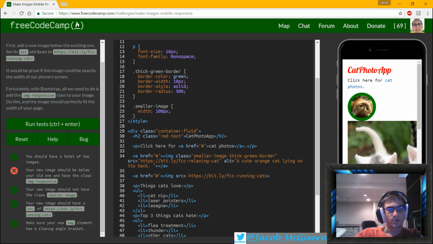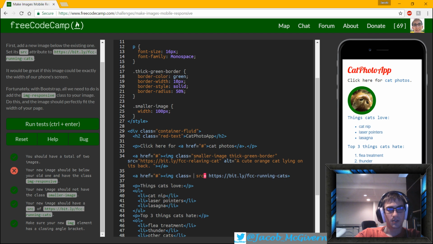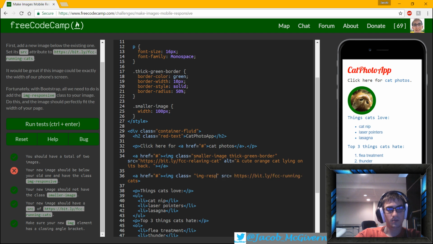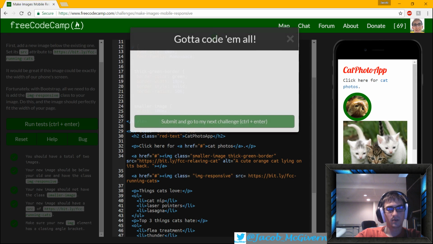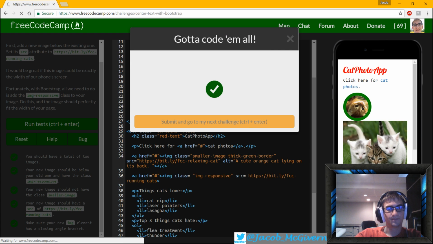Your new image should be below your old one and have the class image responsive. Okay. Class equals image responsive. Beautiful.